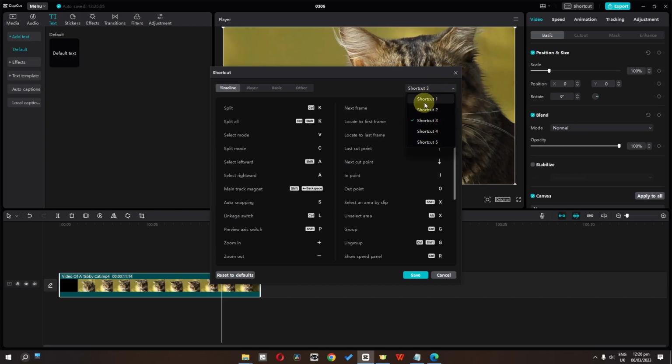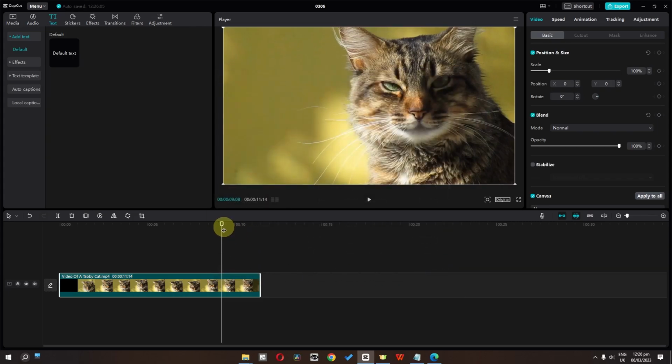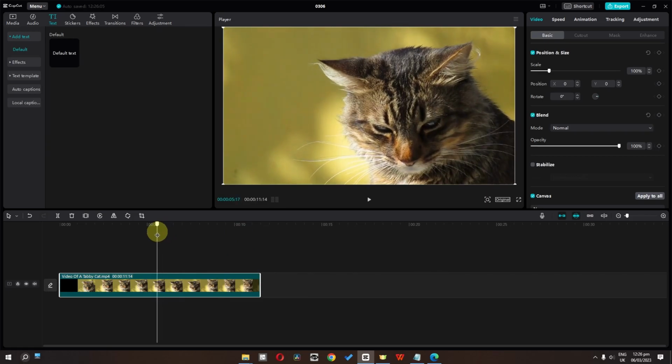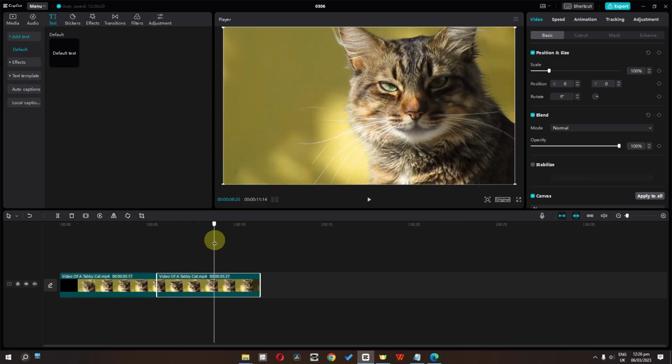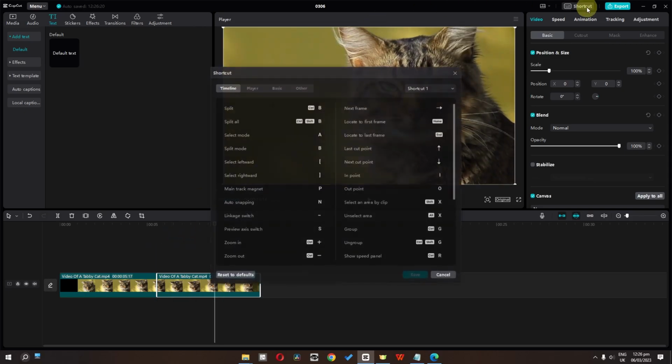So for example, if I select shortcut 1, the split clip shortcut is Ctrl B. So I'm going to place this cursor right here, and now I'm going to press Ctrl plus B. And now as you can see, guys, I split this clip in 2 parts. Now I'm going to place this cursor right here, and now if we go to the shortcut, let's change this to shortcut number 2. Now the split shortcut is Ctrl K.